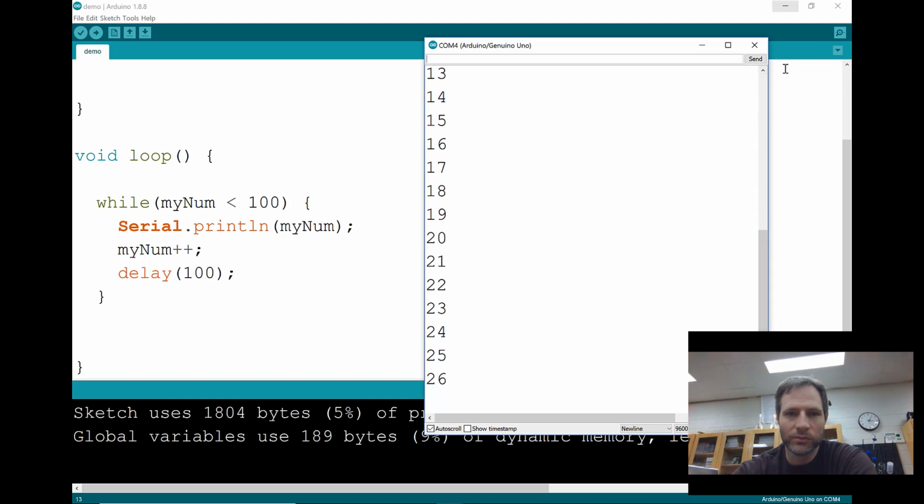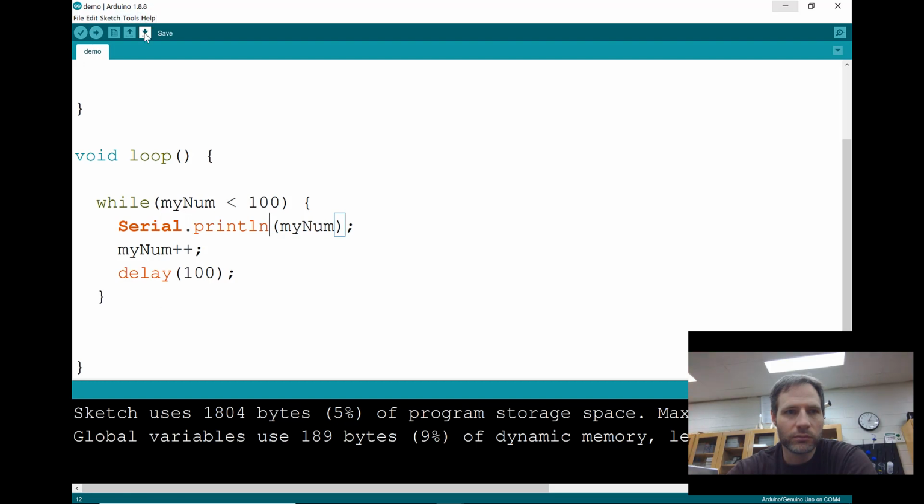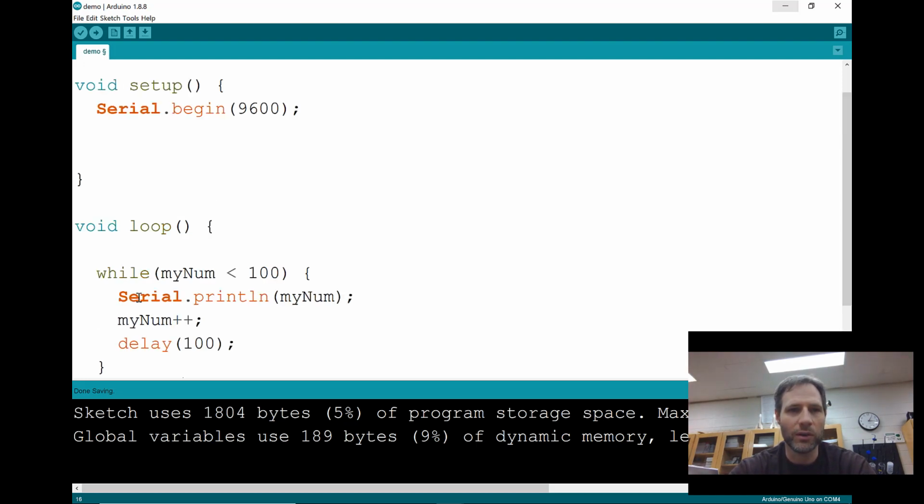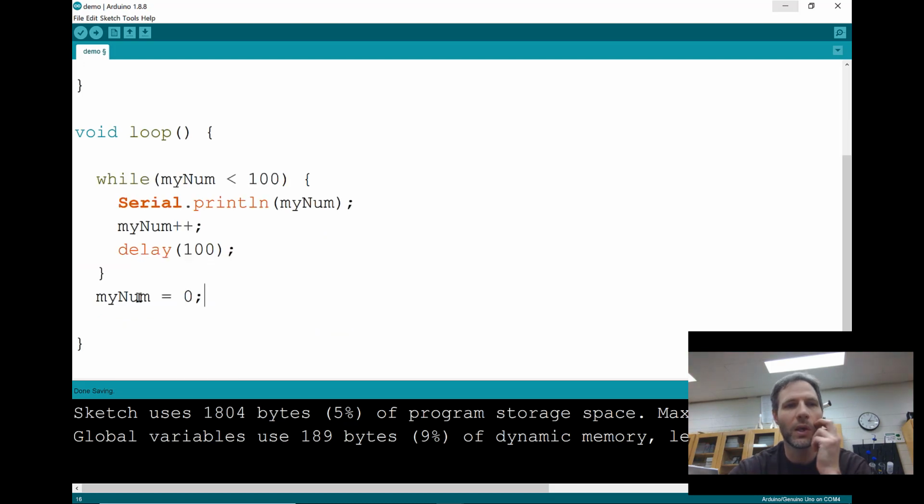There you go. So every time through the loop, myNum is incrementing by 1, but it's being printed to the screen first. And then when it gets to 100, we're done. All right, if after the while loop I said, let's reset myNum back to 0 again, the way it was initially defined, then when the loop starts over again, you'll just start the while loop again.